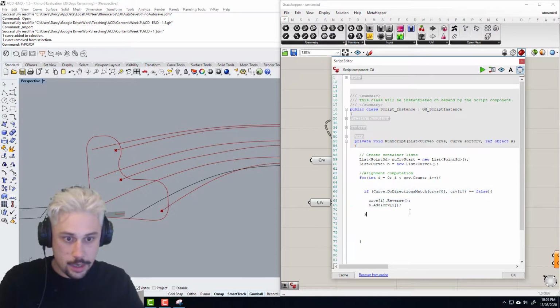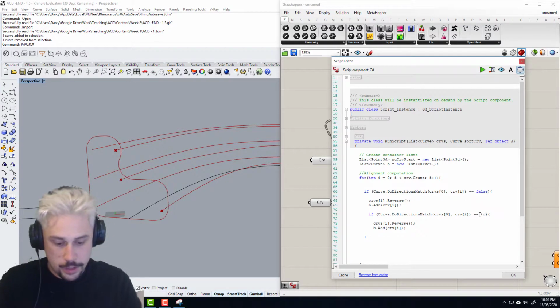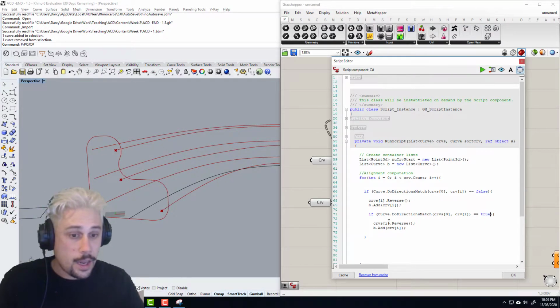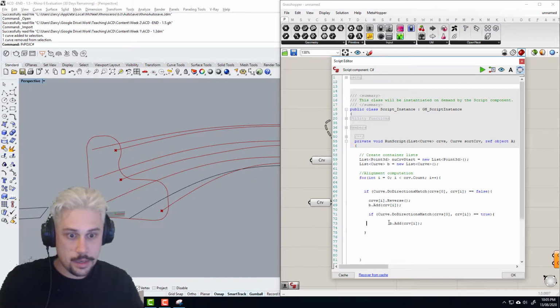And then I'm just going to copy this down. If it equals true, if DoDirectionsMatch equals true, we're going to do the same thing, but we're just not going to reverse it. Make sense? Great. Okay.